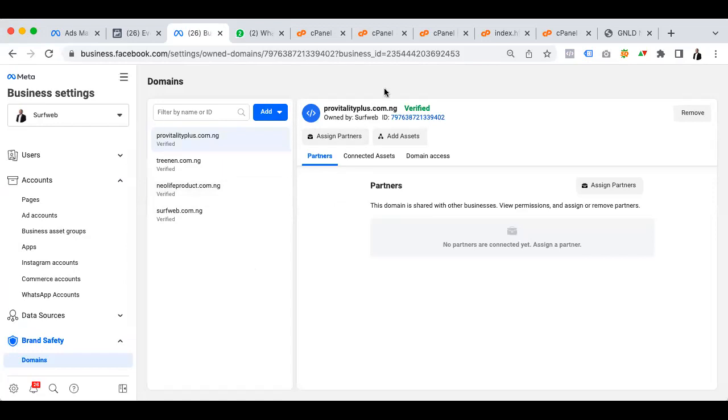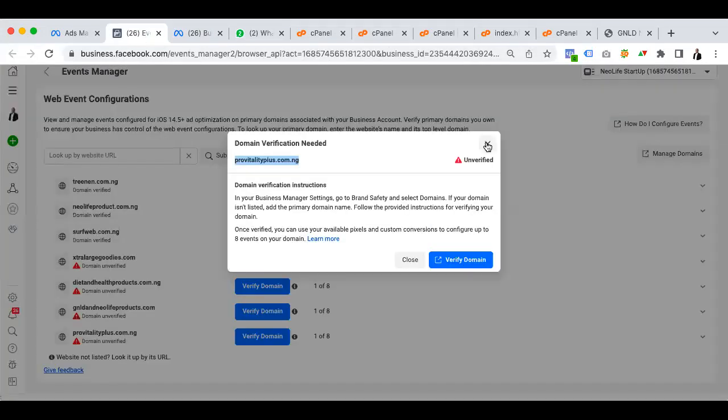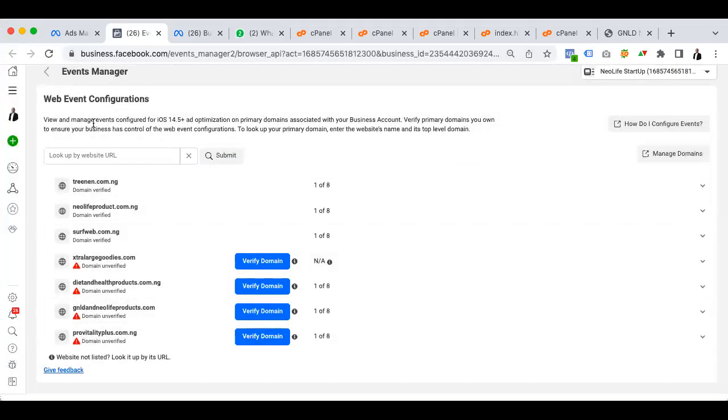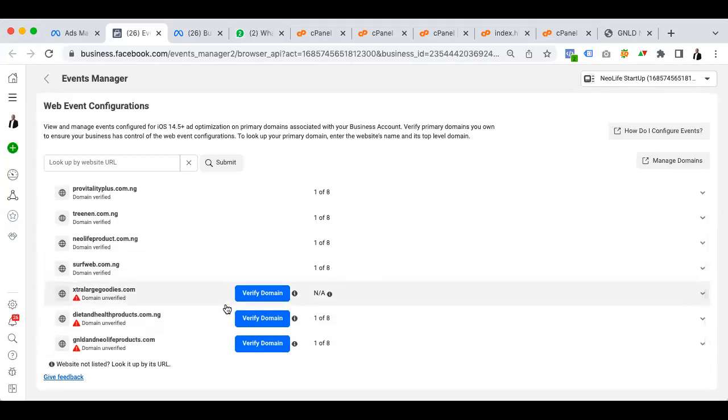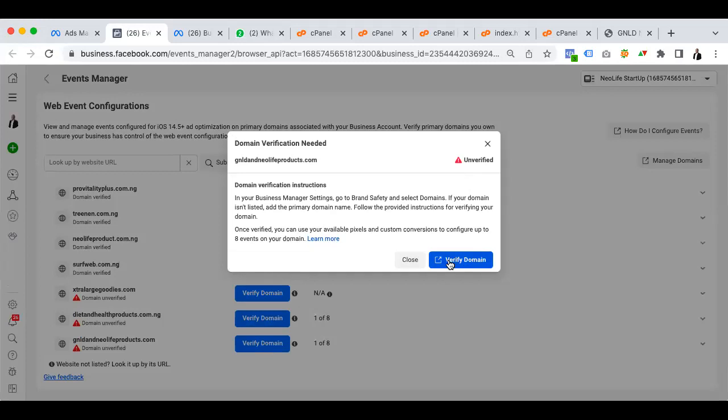In case you miss anything, I will do that one more time for another domain. If I refresh this now, Vitality will already be verified. Again, the prerequisites, your web hosting control panel and your Business Manager account, are very important. So let me do it again. If I want to do it for this one, I'll just click verify.